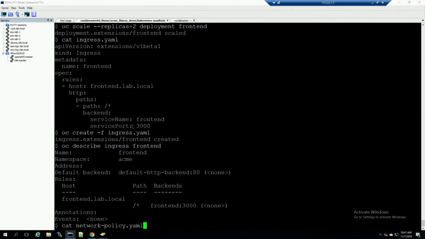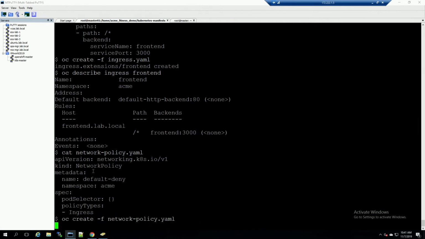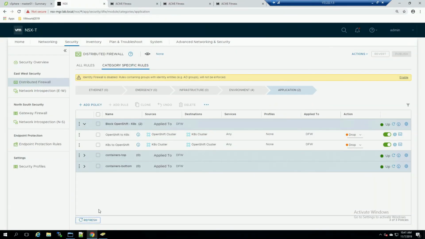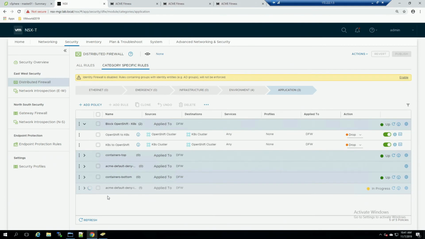So this is the network policy, a YAML file. Let's create and deploy this YAML file and refresh the UI. And immediately a new object will show up. And you will see that the source is any, the destination is the namespace, and it's a drop rule. So what we just created, we block all the traffic to the ACME namespace.